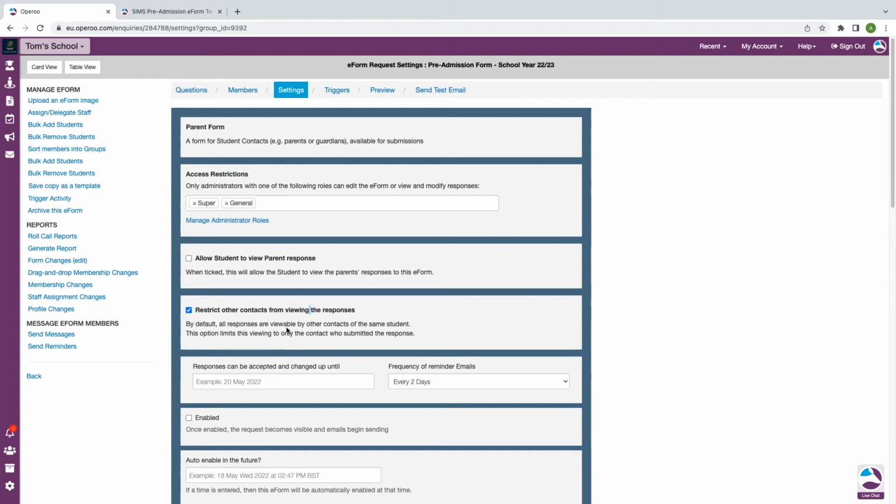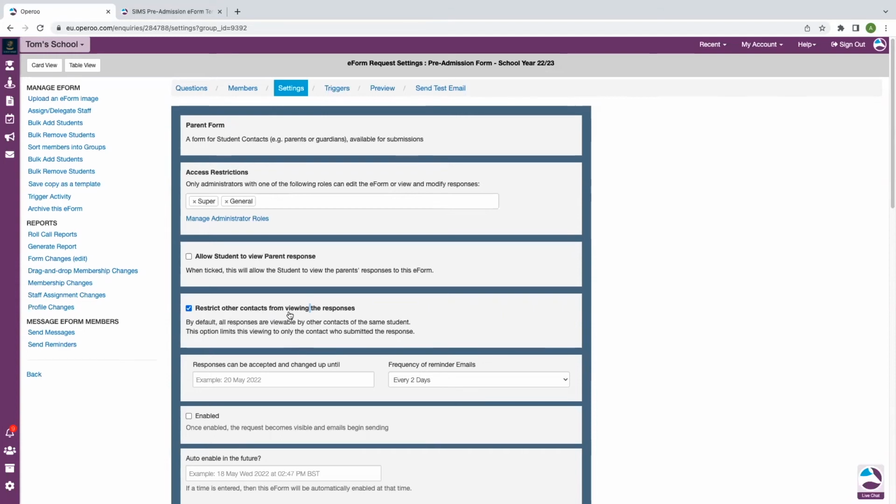It is not best practice to set this for every form because there are a lot of cases where both parents need to have access to the responses that have been given. But there will be certain scenarios, such as a change of contact details, where you might want to limit the responses to the person who submitted the form only. So bear that in mind, please, when you are looking at the settings of your forms.